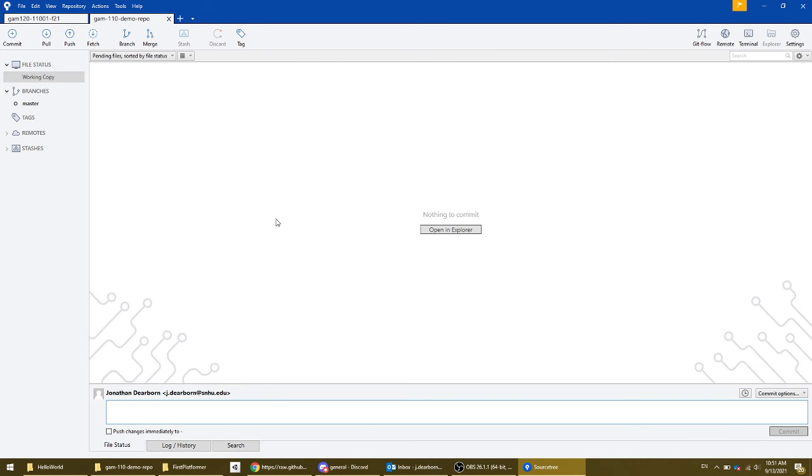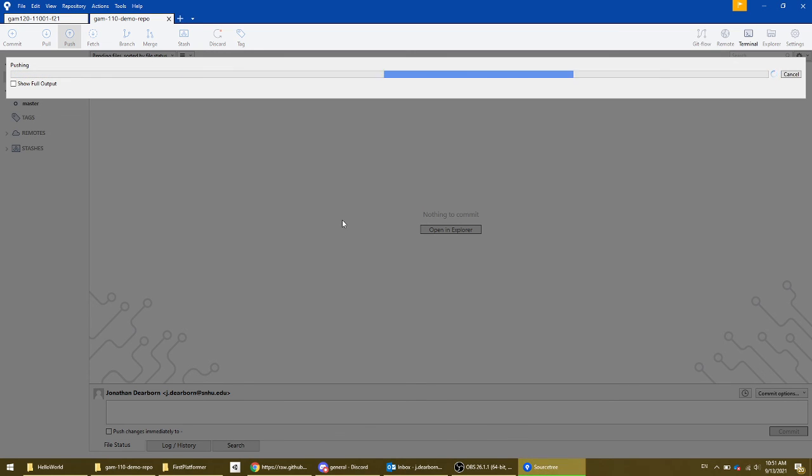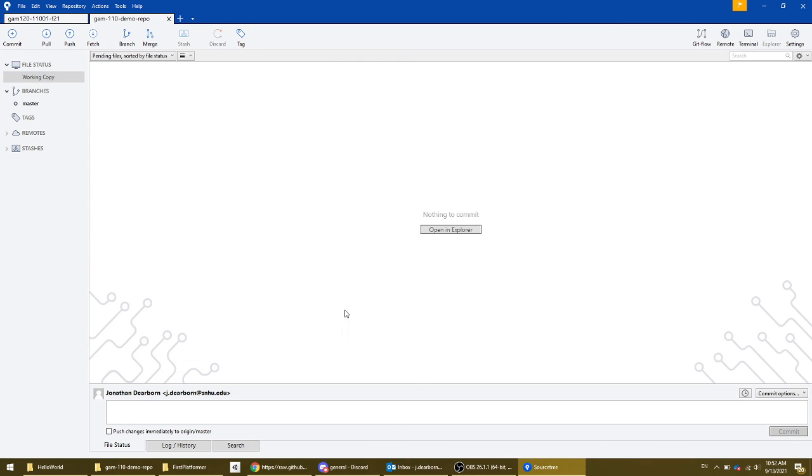Great. So now that things are committed, they're saved locally on my machine, but I want to push them to the remote repository, to the server on Bitbucket. For that, I press this button that says push. All right. Yeah, I want to push everything. This may take a bit. Depends on how big those files are, how good your internet is. And it may pop up and ask you for your password if it hasn't saved it.